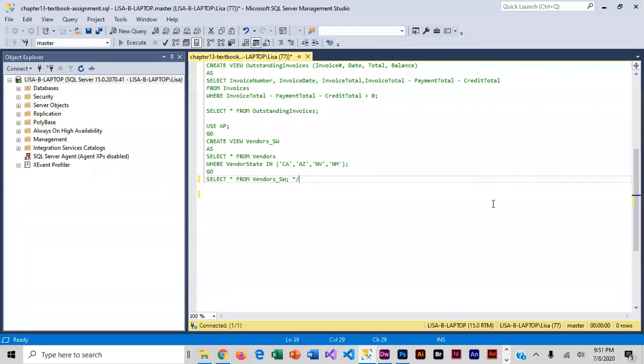Our next set of tasks involves doing some updates for views. We are going to be updating the invoice date using the VI view. And so I'm going to go ahead and add task number 2 here.